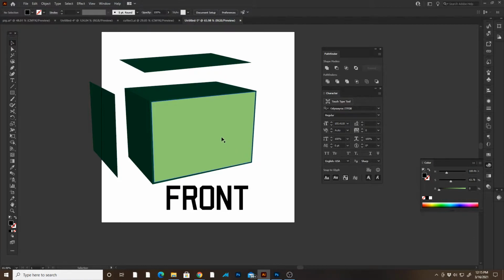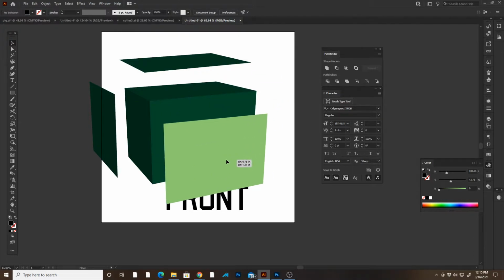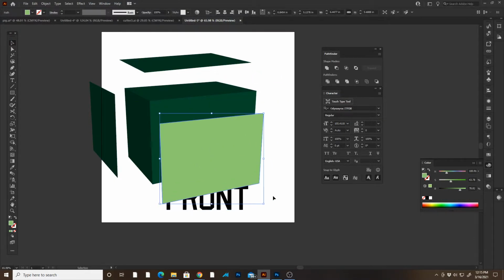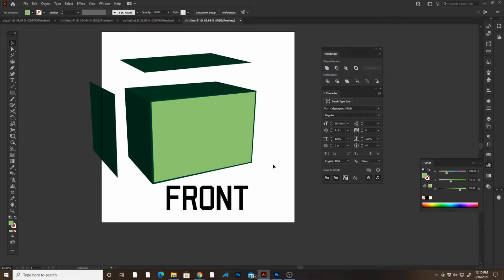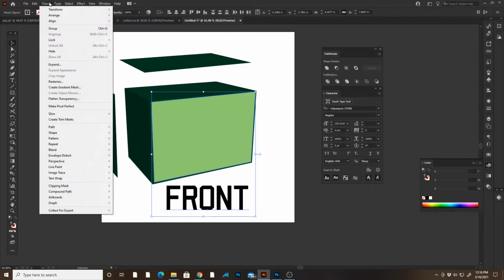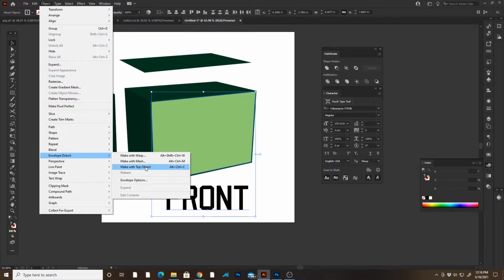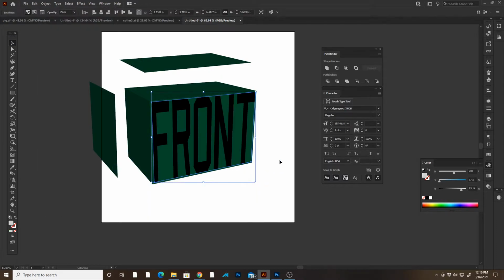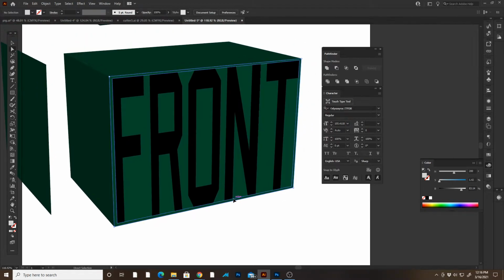So for this envelope distort, this part right here needs to be in front of the object that I'm putting it on top of. So I'm going to click and select this with my selection tool, hold down Shift, and click my word. Then I'm going to go to Object, Envelope Distort, Make with Top Object. And that's just going to put my word right there in that panel that I drew.